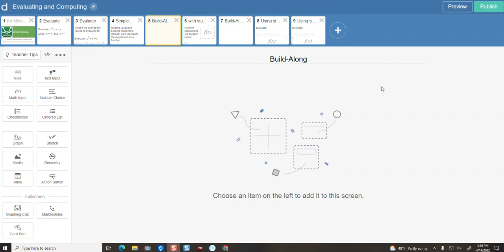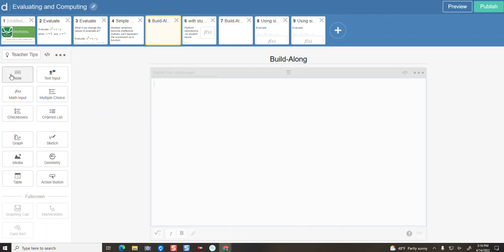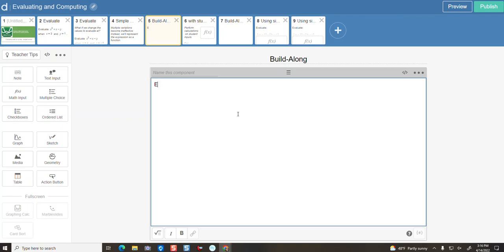So on screen number 5, we're going to do a quick, short little build along here. I've got a blank screen, nothing there. Let's go ahead and put a note in. And in my note, I want to choose to evaluate something. So I'm going to choose something mathematical. We'll just make this simple.